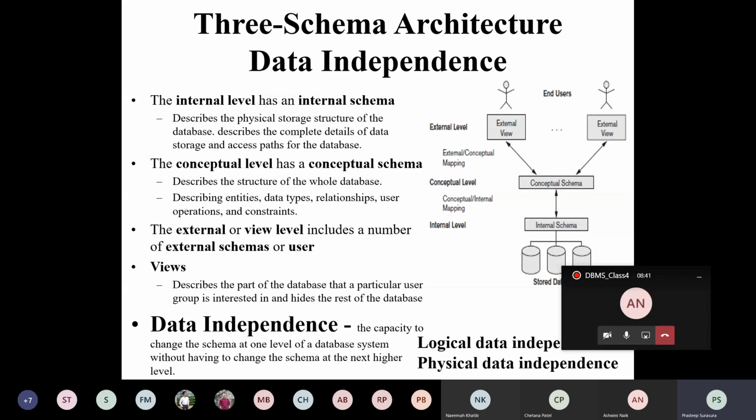Now in three schema architecture, as the name suggests, it has three layers. The first layer is external schema or external view, followed by conceptual schema or conceptual level, followed by the physical level or the internal level or internal schema. So these three layers have their own models to represent their own structures. One simple example we will consider to understand what these three layers are doing.